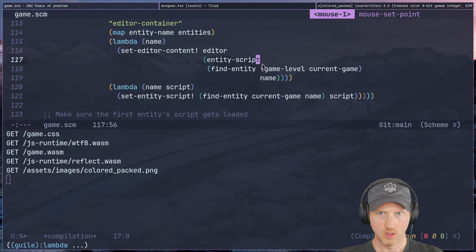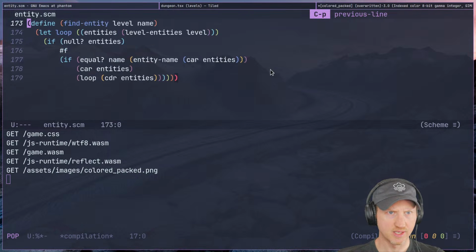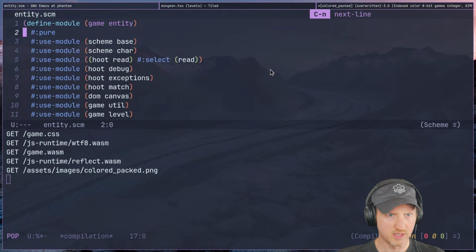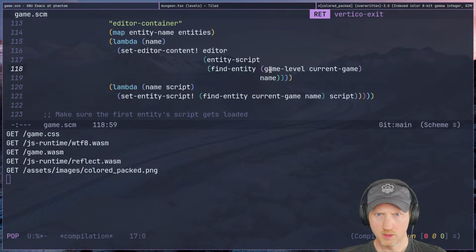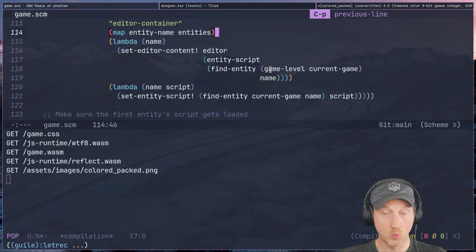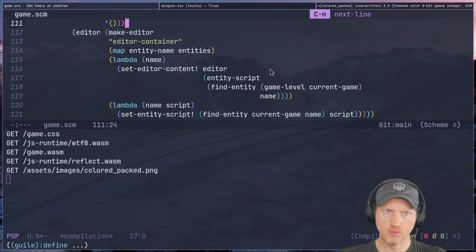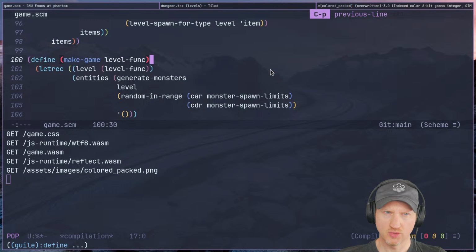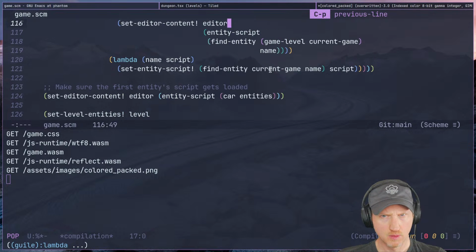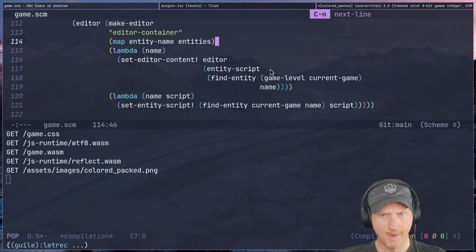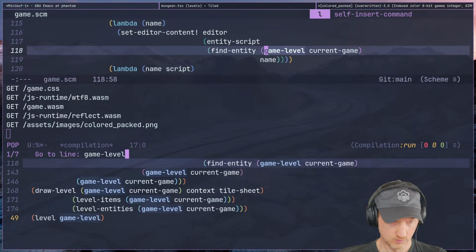Oh. Find entity. Find entity. Level entities. I'm pulling in level here. Game level. Ooh. Actually, do I even need to do that? Because I have access to the level instance itself. Game level. Yeah.